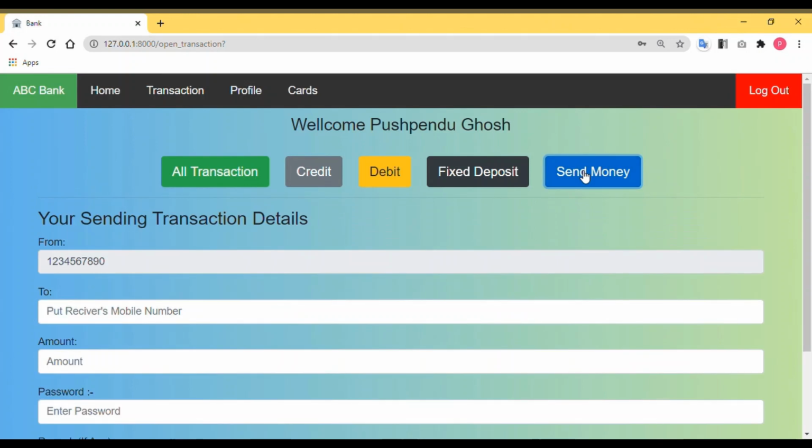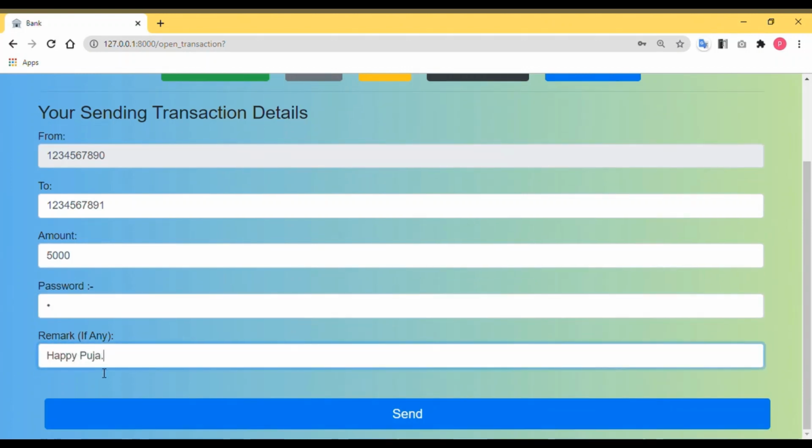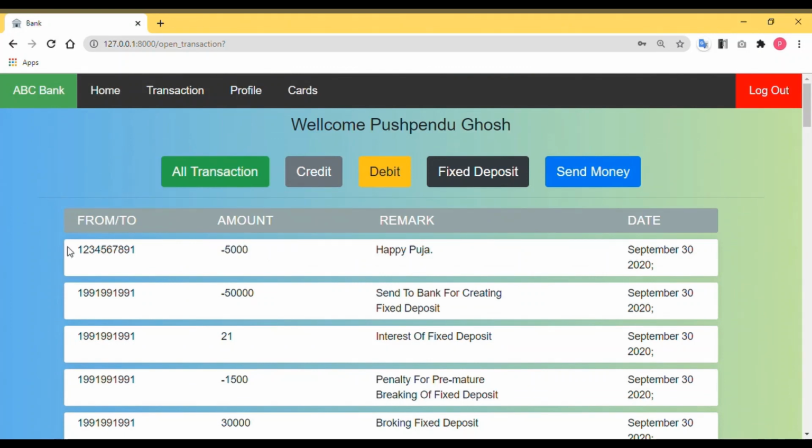In the send money section, we can send money to anyone who has created an account on this website. Select the phone number of my friend and enter the amount, like I want to send 5,000. Enter password and remark. Let's send it. This is the amount of money sent to my friend with this remark. My total account balance is this.